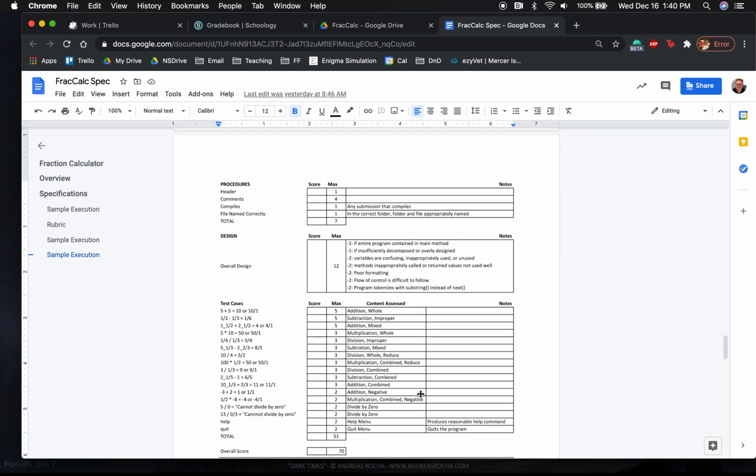And now we see the rubric for the final checkpoint, which shows that we should be able to handle the 4 math operations: addition, subtraction, multiplication, and division. And we should be able to handle any combination of whole number, mixed number, and proper fraction. So I should be able to divide a whole number and a proper fraction. I should be able to multiply a mixed number and a mixed number. Any of those combinations should work.